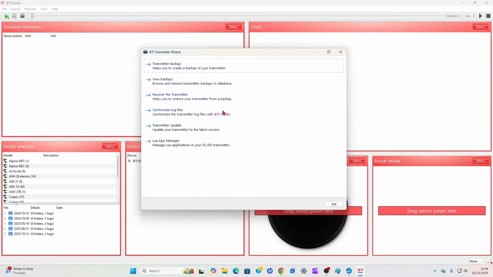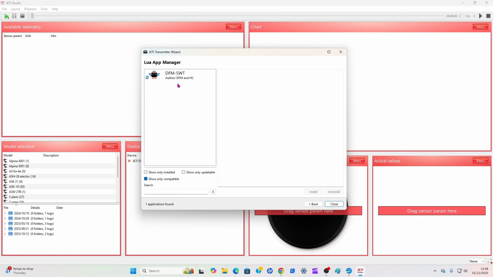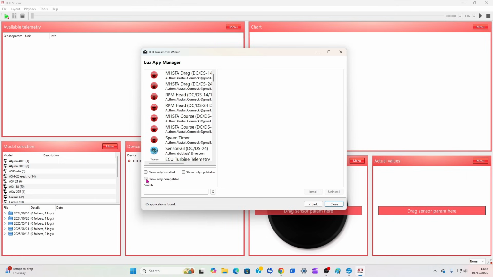Now, when you connect up a transmitter, we don't need the file manager, and you go to LUA App Manager, you might find that it's rather an empty box where there should be a list of apps. And that's because Jeti has not programmed Studio to catch up with all the variations of processors or whatever systems they have in the different transmitters. And so it doesn't really recognize the transmitter and doesn't think much is compatible. So simply switch off this Show Only Compatible, and suddenly you'll get a full list.